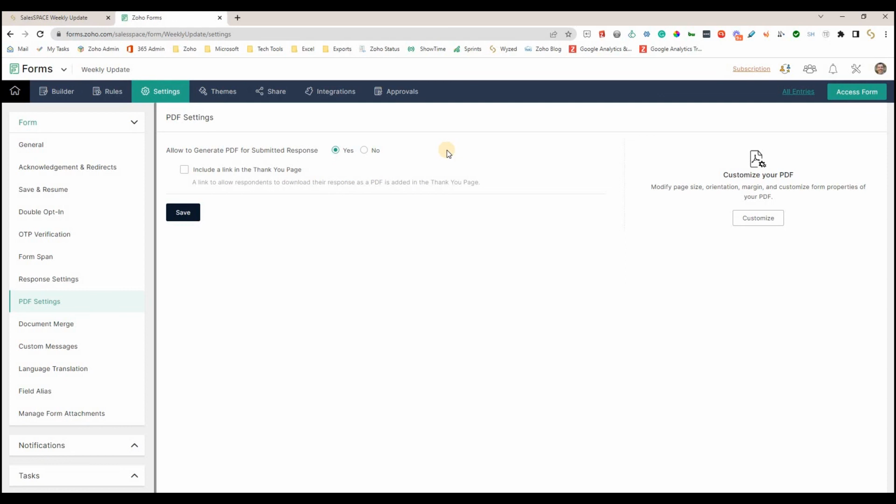Okay, so there's lots of options and there's lots you can do with it, and hopefully you can find some way to use that in your process, and that might save you some data entry.